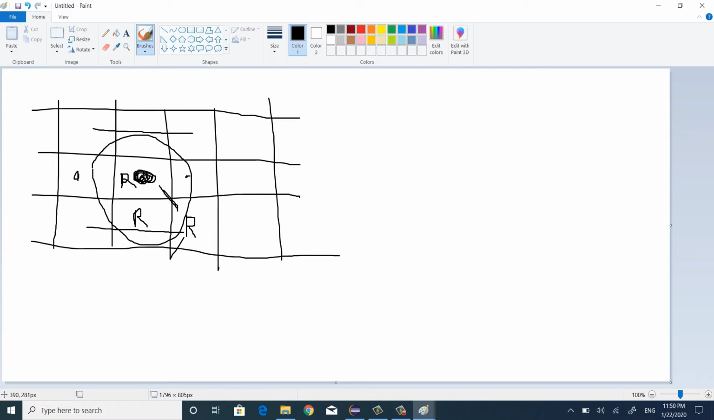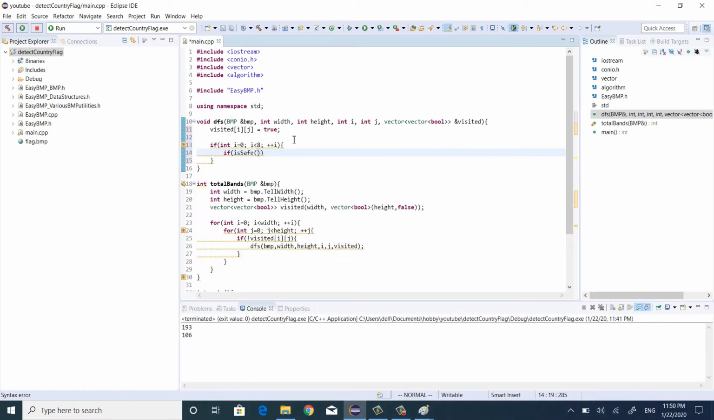But we are not going to start from the middle pixel, right? We're going to start from this one. So when you start with the first pixel, there are no pixels on the top left corner, right? So if you try to check this one, then the program is going to throw an error. So you need to make sure that you are on the safe side. So this function is going to check whether we are on the safe side or not, right? So what are we going to pass on safe? So definitely BMP, right? And then we're going to pass width, height, i, j, and visited, right?